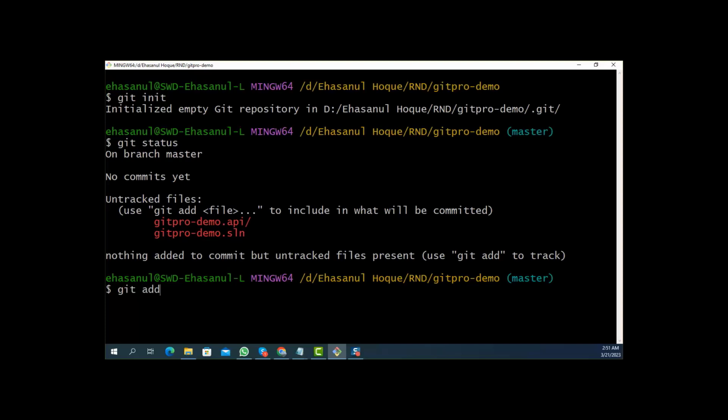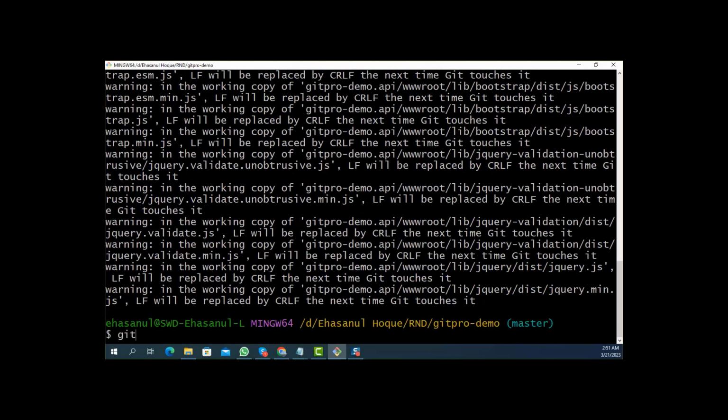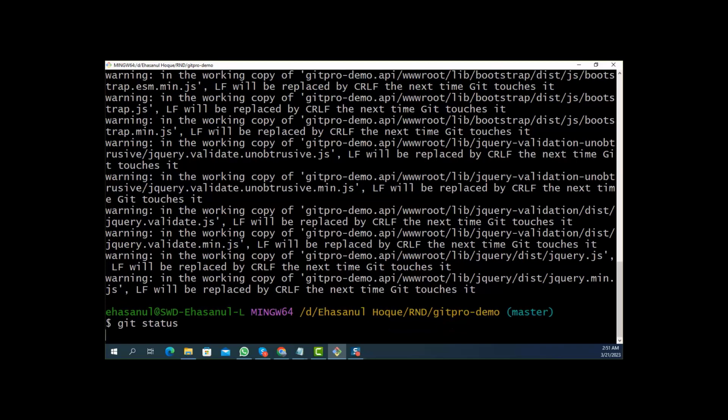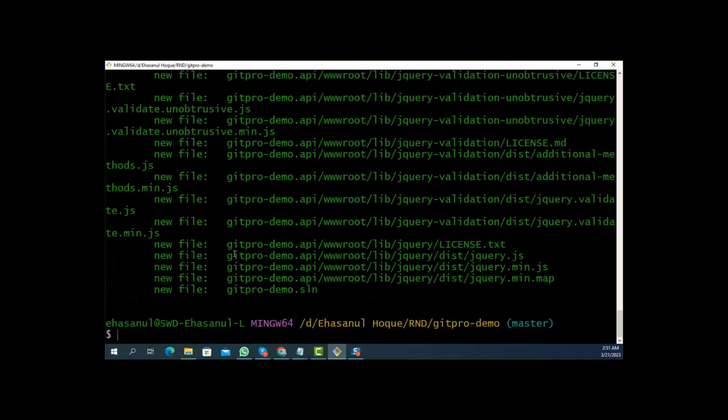I basically want to add all the files and folders within that directory, so I'm using git add dot. It indicates that within the current directory all untracked files and folders will be added to the stage. So let's run the git status command again. Here we can see the files have been staged. That means they are ready to be committed into the local master branch.